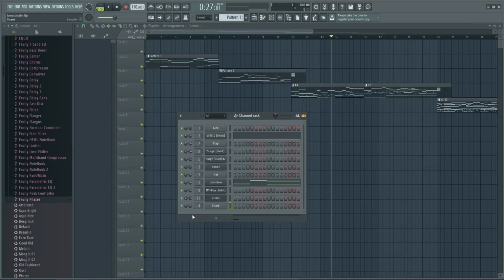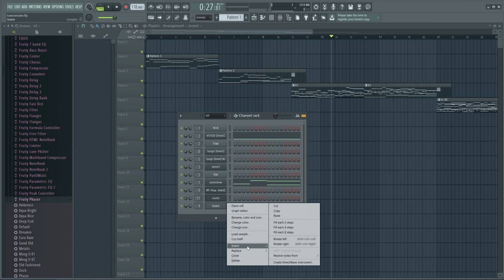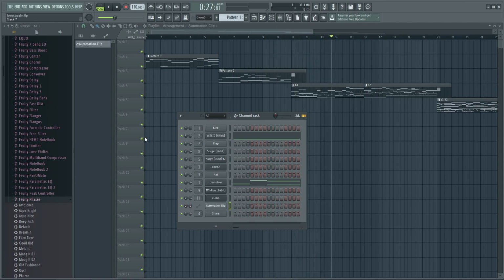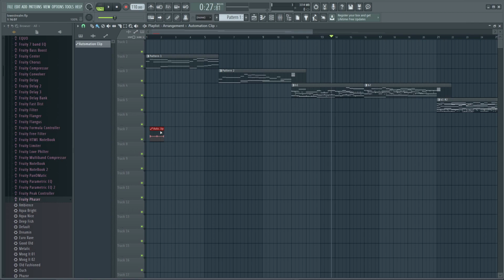I will now teach you how to use automation clips in FL Studio. Go to the channel rack, right click, insert, and find the automation clip on the list. You have now made the automation clip. Even though it is called automation clip, there is nothing automatic about it.